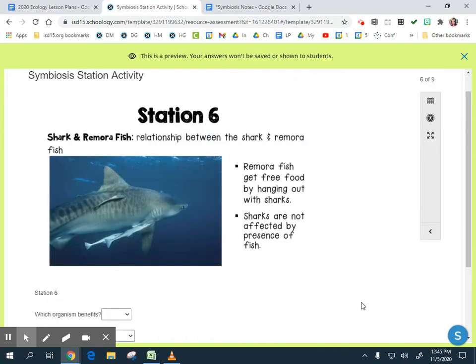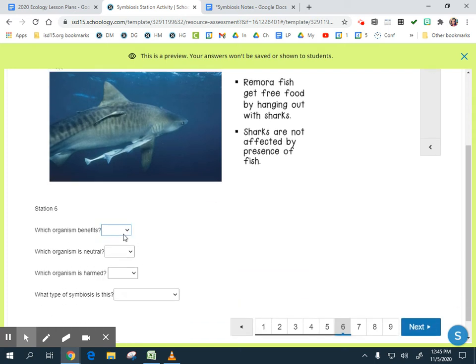Station 6, we have the shark and the remora. The remora are these fish with like little suction cups on them, and they suction cup onto the shark and get free food whenever the shark eats. And the sharks could care less if the remoras are there. They are not affected by the presence of the remoras at all. So the remora is benefiting. The shark is neutral. Neither of them are harmed. So it's a +0. So that's commensalism.